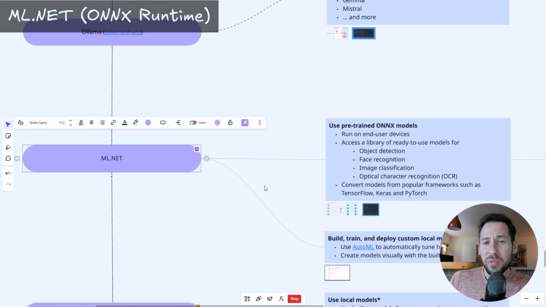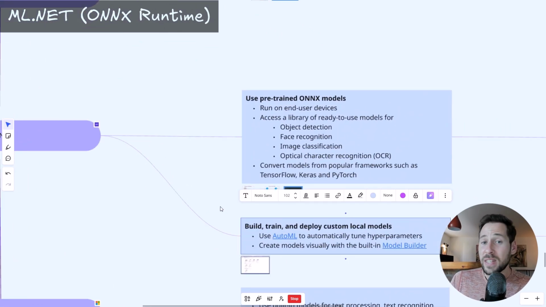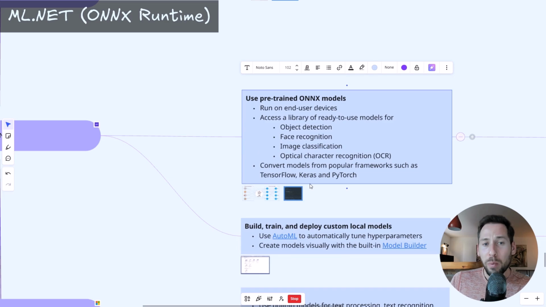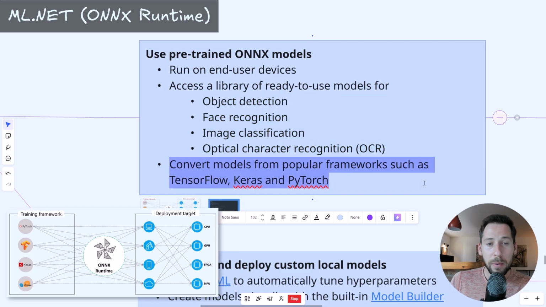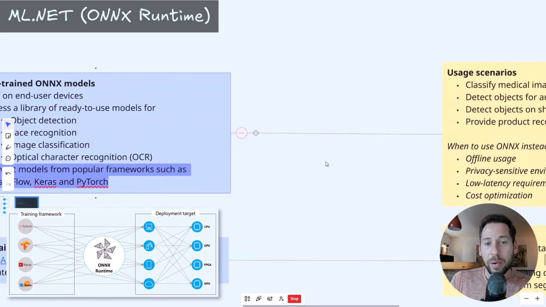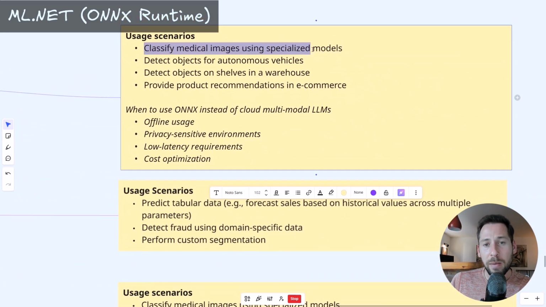It lets you work with pre-trained ONNX models through ONNX Runtime, and even train your own models without deep AI expertise. ONNX is an open format for AI models, so you'll find tons of pre-trained models for tasks like object detection, face recognition, image classification, OCR, and more. Plus, you can convert from popular frameworks like TensorFlow, Keras, and PyTorch. Here are a few examples where ONNX models can be useful. You can classify images with specialized models, detect objects with autonomous vehicles, track objects on warehouse shelves, or provide product recommendations in e-commerce.